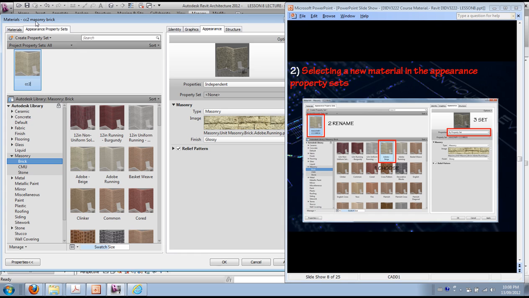So CC2 Masonry. Now you do not have to rename it. I'll show you later that you can use an option here that enables Revit to rename it, but I always like to rename it the same as I gave it in the material list. Okay, so that's the second step. In this step, I renamed it.